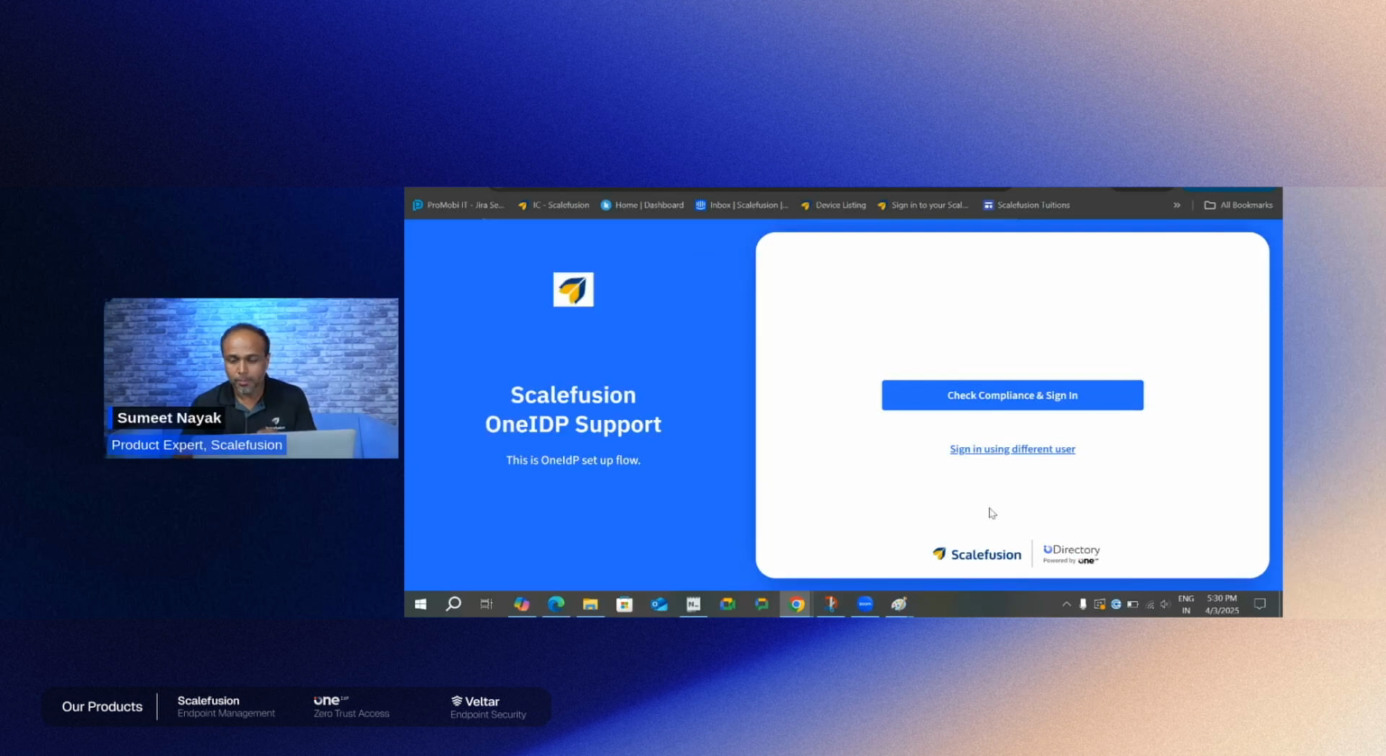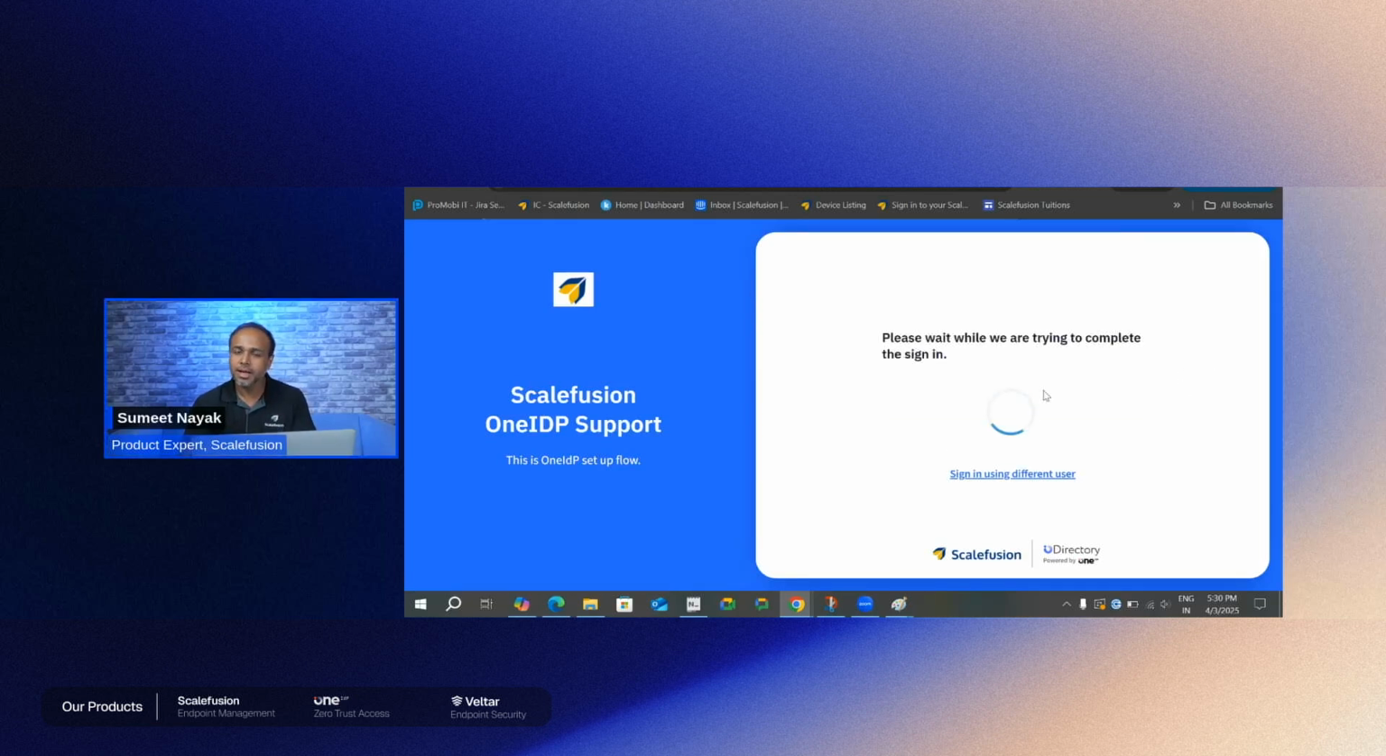Now, the compliance check appears. Again, mind you, this is a device that is not managed. This is my personal device where I'm doing the demo. Let me click compliance and check. It will do the checks for what you set in the profile, what we saw a little while ago.